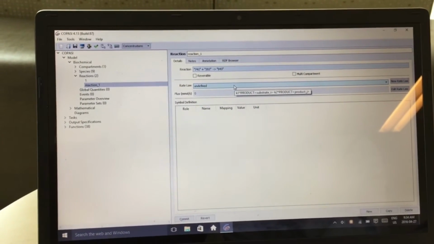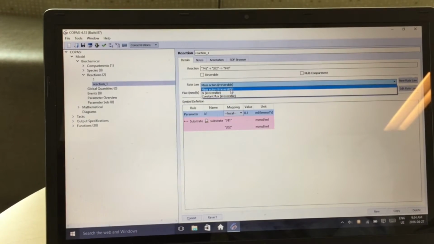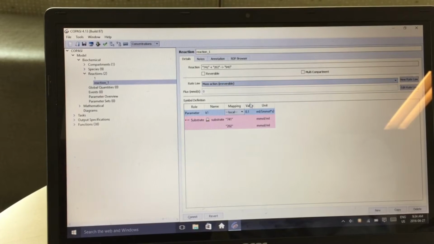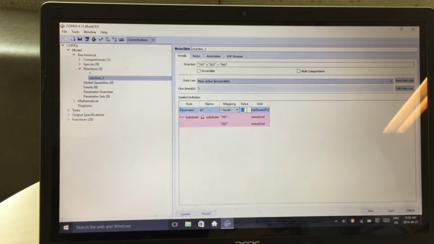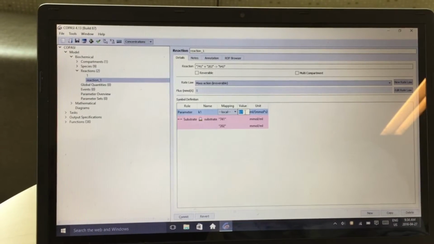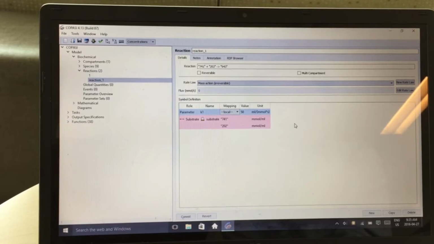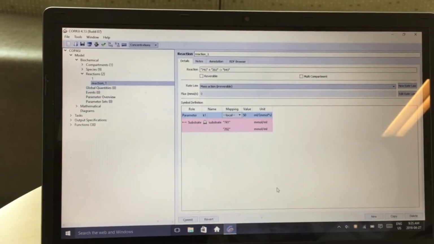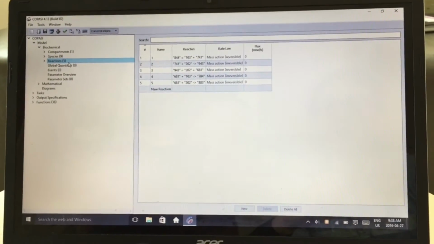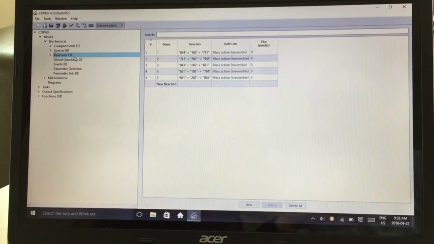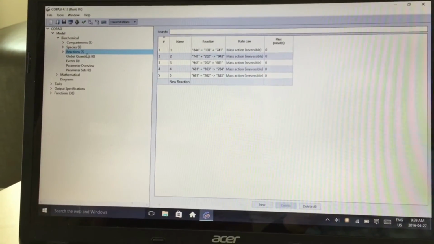Then for the reaction rate law, we can choose irreversible mass action. Because this is a fast step, I just estimate that as maybe 50. Then you're done. I'm just inputting all the reactions. Now, as you can see, we have done most of the work inputting all these species and reactions from our mechanism into Copasi.